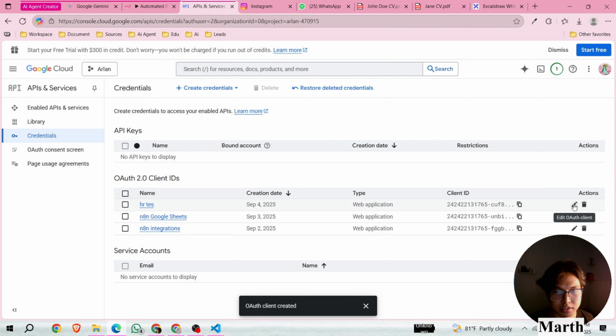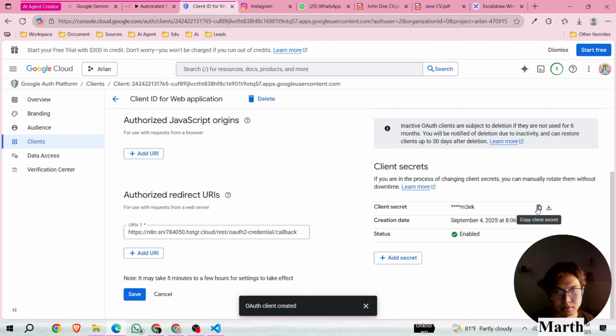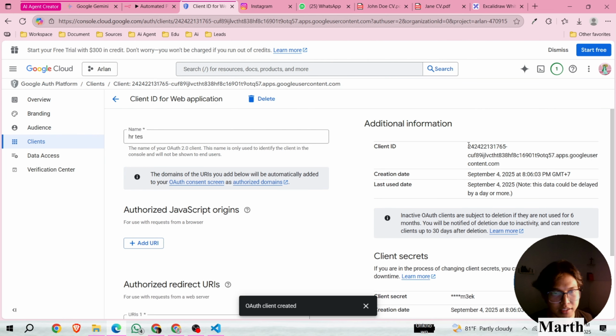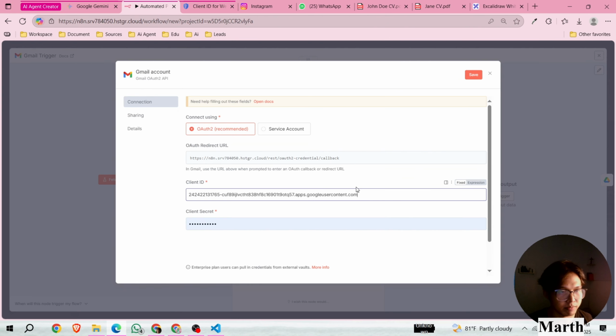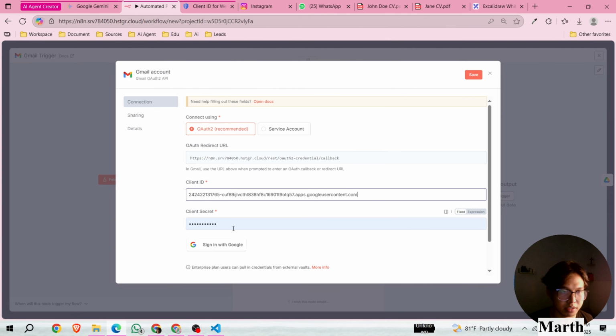Where is that? I'm so sorry. Okay, so basically this is your client ID. Okay, you can copy your client ID, come back to your n8n, paste here. This is your client secret. You can copy your client secret, come back to your n8n, paste here, and sign in.